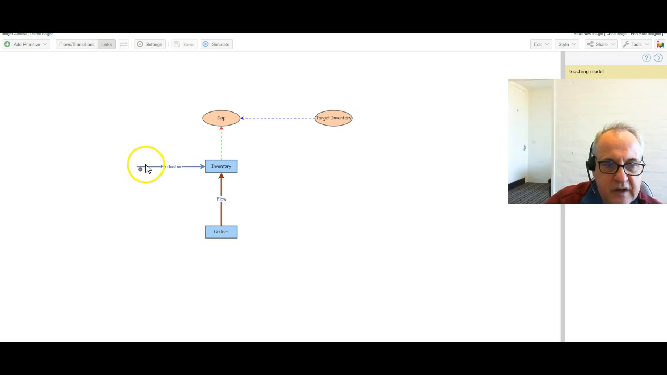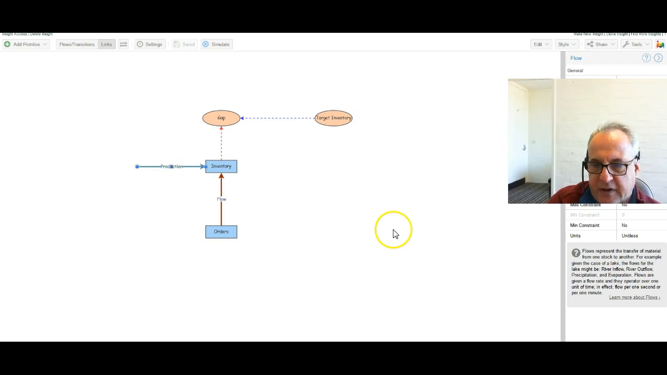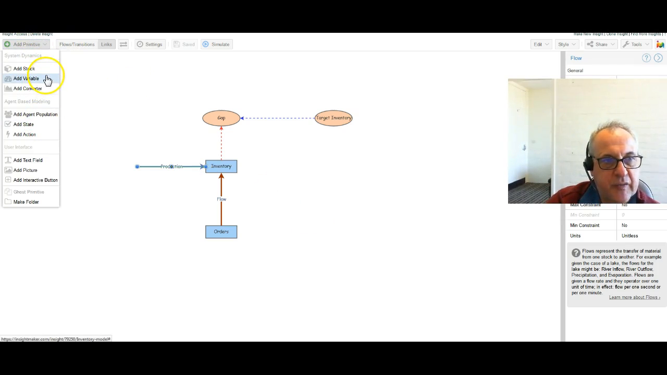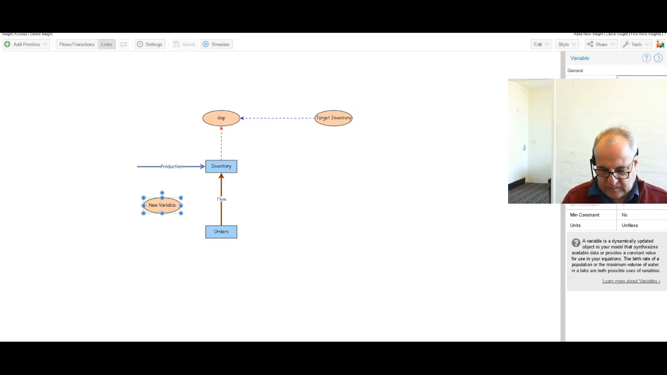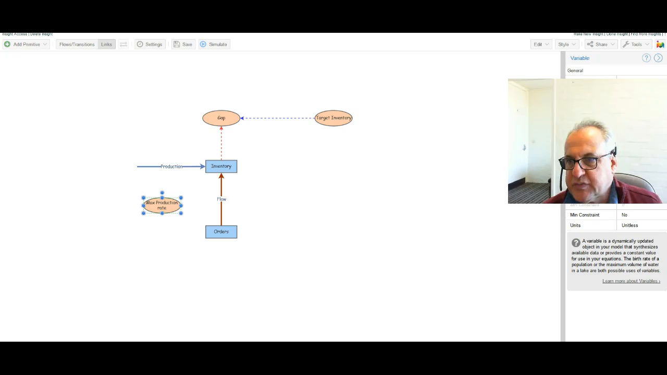Okay, so the next thing to work out then is how the production function here that we have, what determines it. So we've got another variable here, which is our maximum production rate. So we're going to add another variable here. And we're going to call this max production rate. So this is how fast the factory can run on any day. And the most we can run this factory, let's say, is 100 units. Okay.